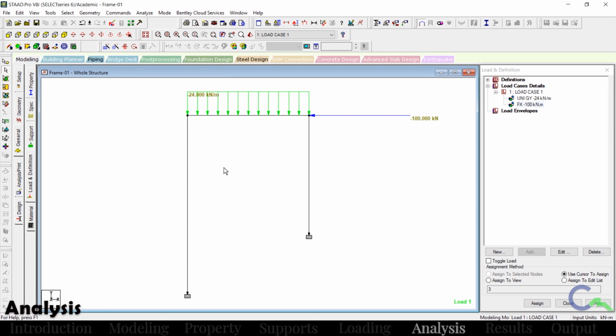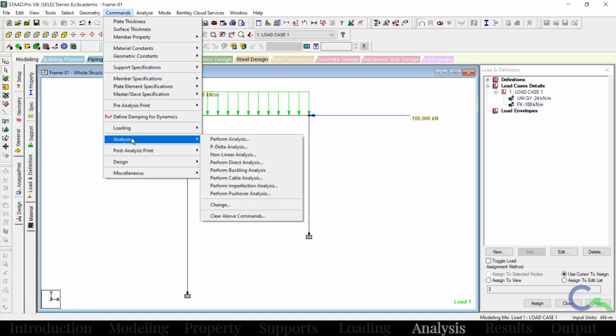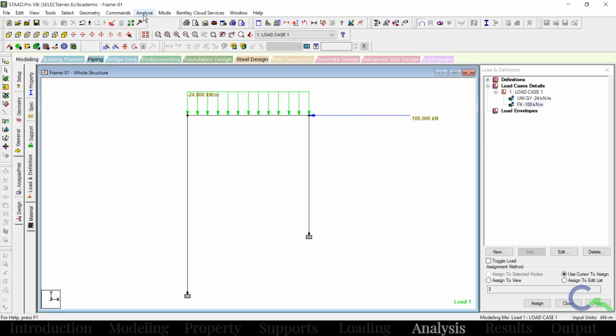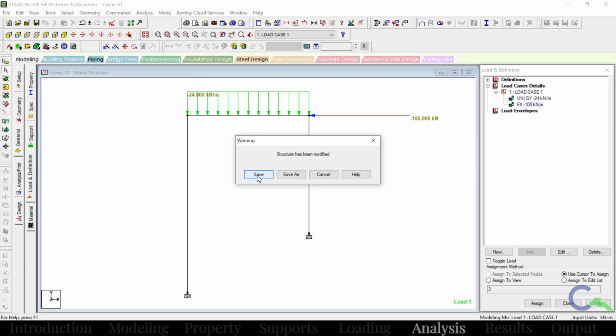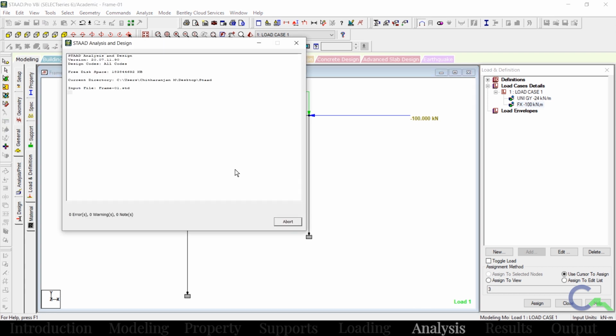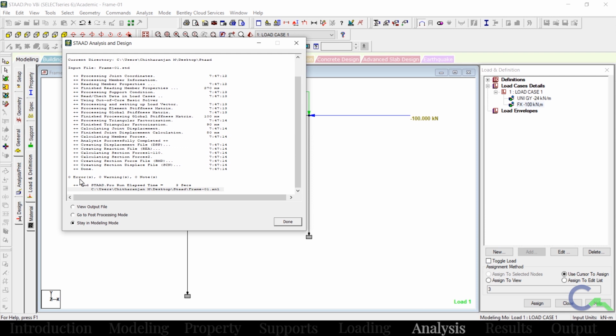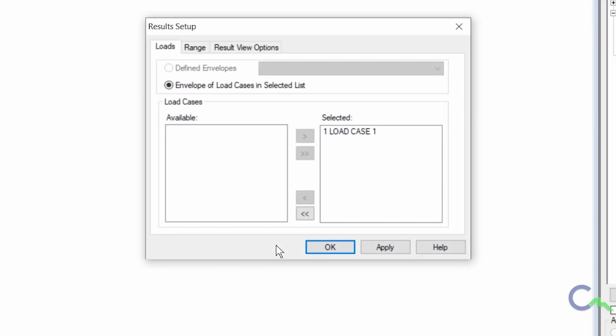After applying the load, I'm going to do the analysis. For that, first I will give the command analysis, perform analysis, all OK. Then click on analyze, run analysis, then click on save. So we got 0 errors, 0 warnings. Then go to post processing, click on done.